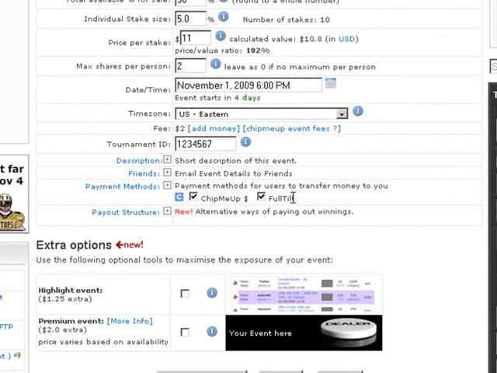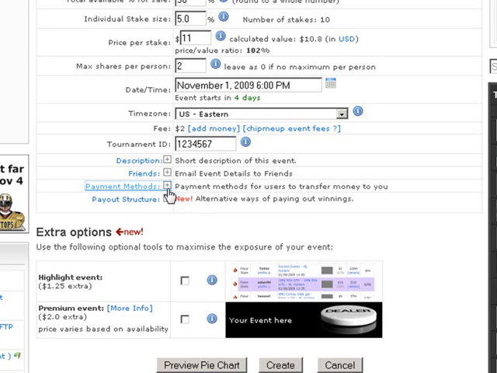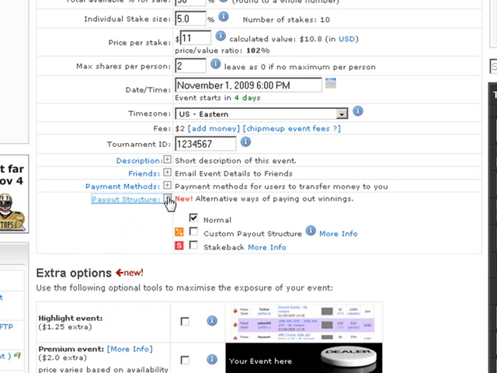If a buyer purchases a share using Full Tilt, they need to open the Full Tilt client and send me the money, and I would have to open up my Full Tilt client and verify that the money's been sent, and then I can set the share to be sold. Finally, I can set the payout structure. I'm going to leave this as normal, but there are a couple of other options that you can find out more about by clicking the More Info links.